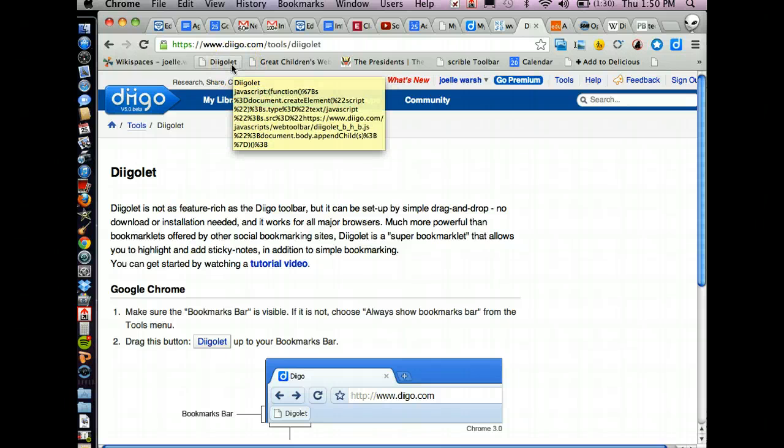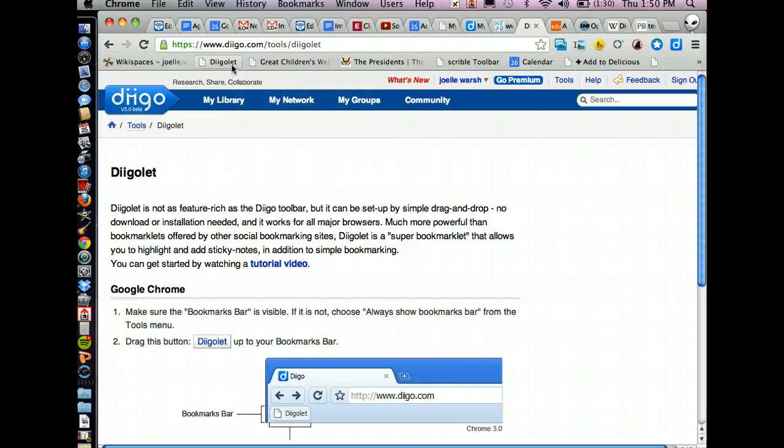So now I have my Digolet installed. Believe it or not, simple as that. Now at school, if you're trying to install this into a browser at school, you should be able to drag the Digolet bookmarklet into the bookmarks bar as long as it shows. Sometimes the problem at school is with the toolbars; if you're working at school, you can't actually install the toolbar. But let's get busy looking up some things and great features of Digo.